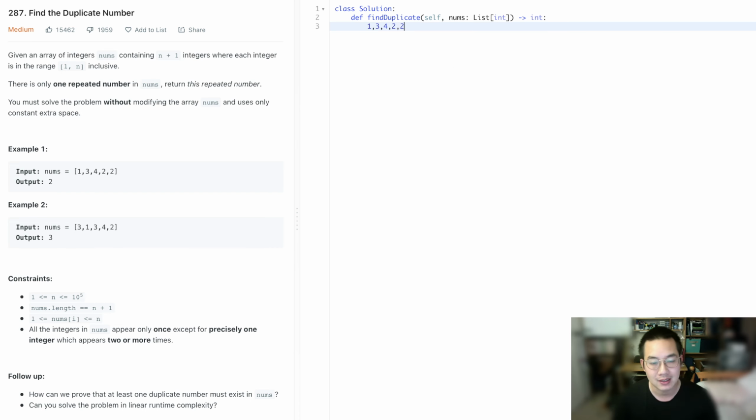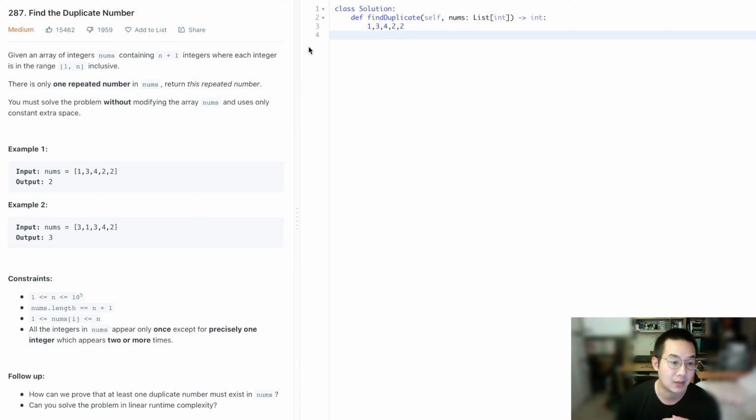What I mean by that is if we take the 1 and we check all the other numbers to see if there's a 1, and then take the 3 and check all the other numbers, that's 3, 4, and then 2, and then we find another 2 and we can return the answer. That is n squared time, and we retain not modifying nums, and we don't use extra space.